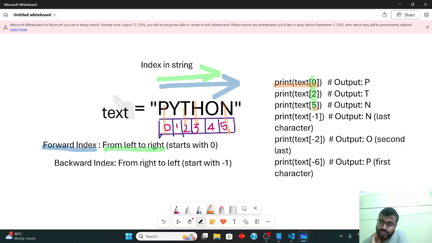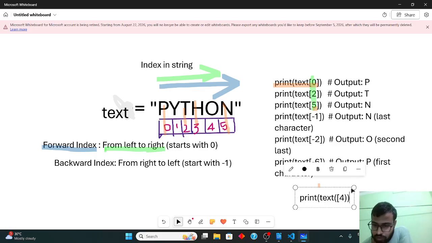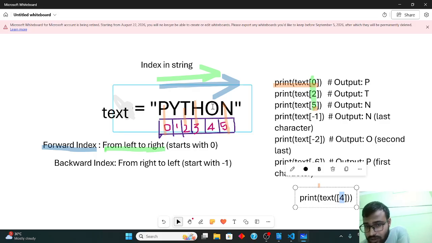Now I am giving a question and you tell me what will be the answer. If I write here print(text[4]), what will be the answer of this piece of code? First of all you will look which index it is. It's forward index. Why forward? Because it's a positive number. So it will start from left to right, and you can see the index number 4 is holding the value o. So the answer will be o in this case.